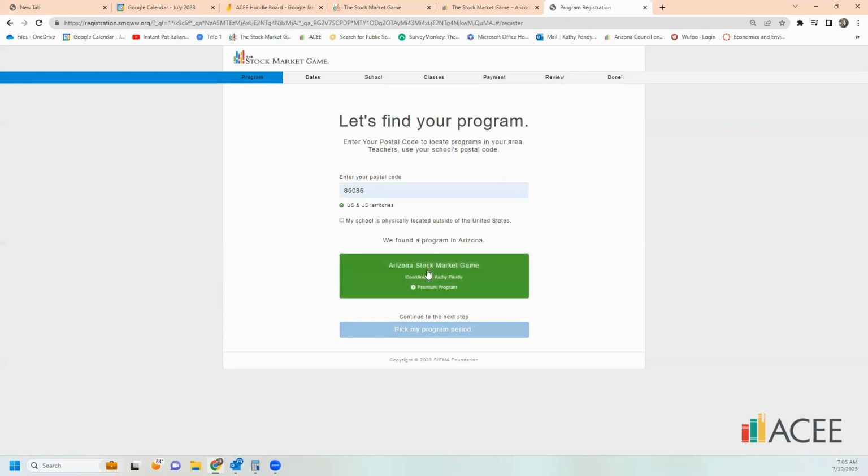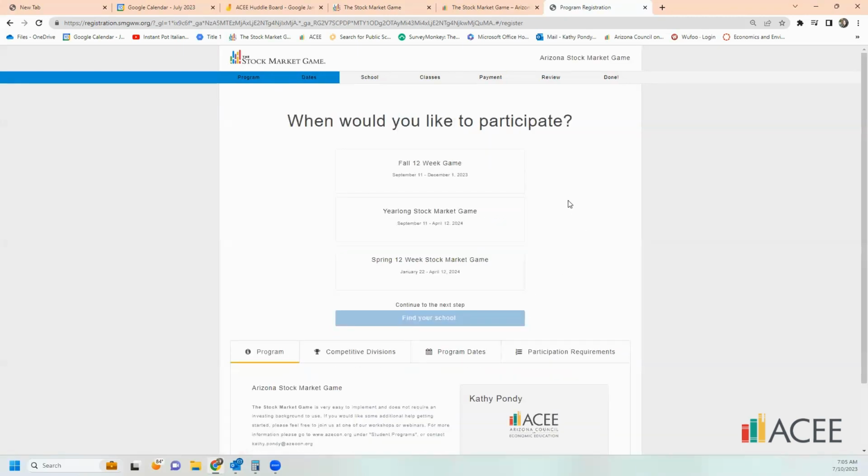So you select the Arizona game, then you want to pick your program period. So we have 3 different trading periods during the school year 23-24. There is a semester game in the fall that's 12 weeks, and a semester game in the spring that's 12 weeks, and then a year-long game.